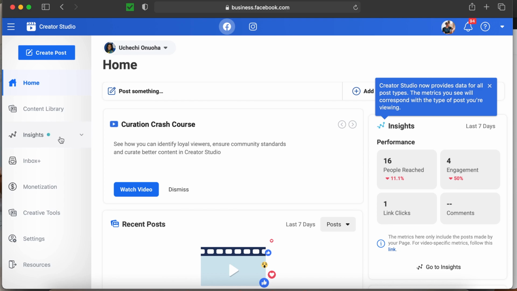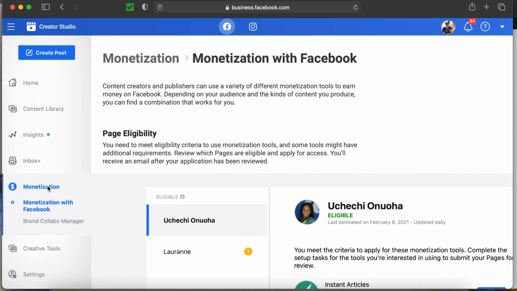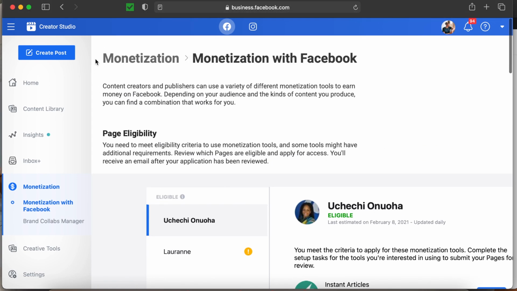Now for insights, you can also check your insights here. It is very robust. You also have inbox, you have monetization. Now the monetization tab is a tab I don't use at all, because I'm still not sure how it works, but essentially this is what it does.